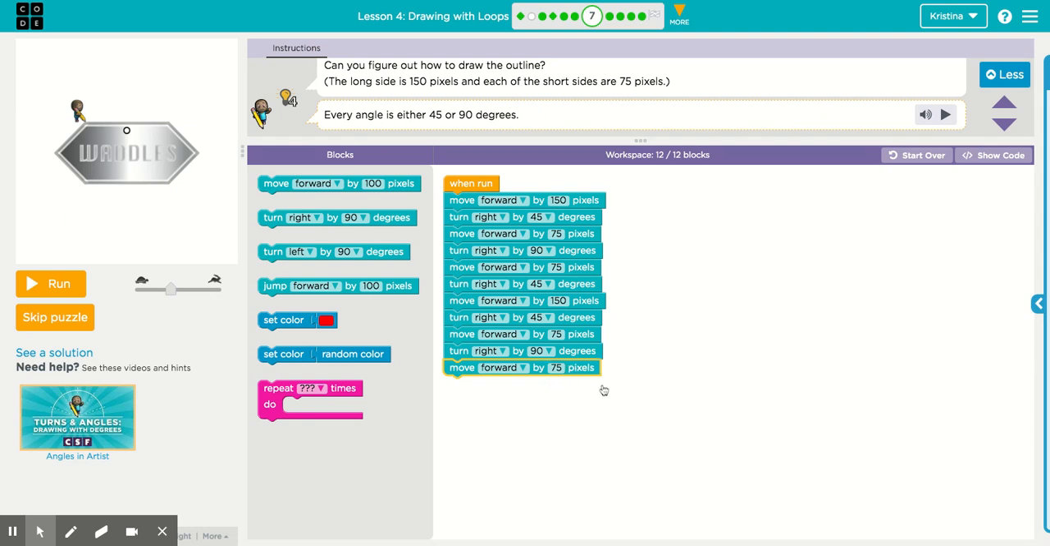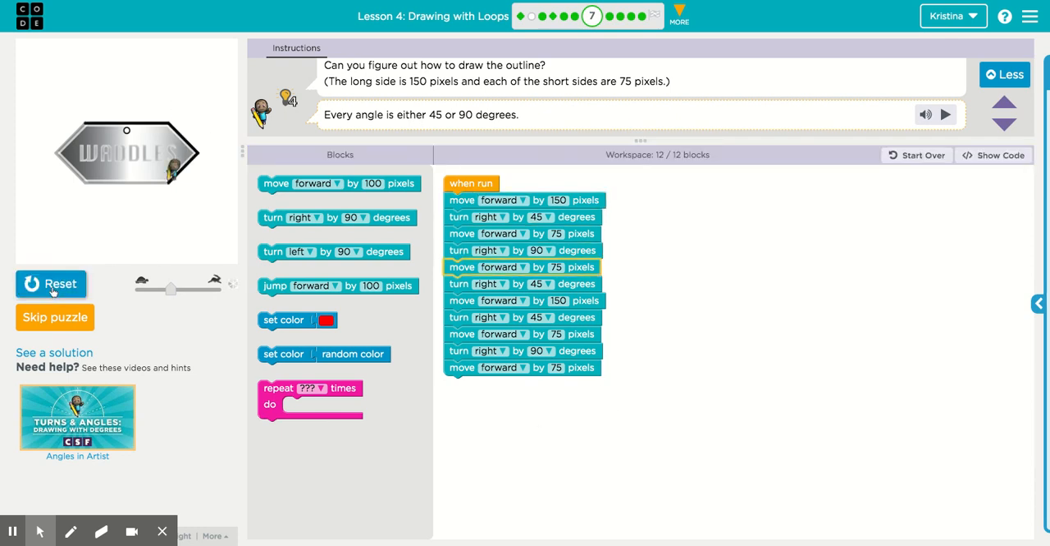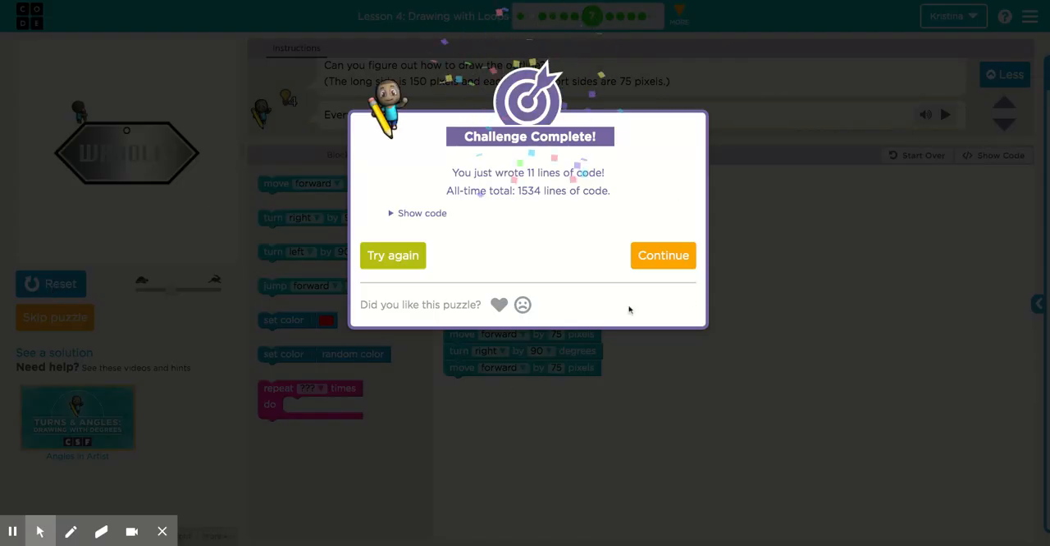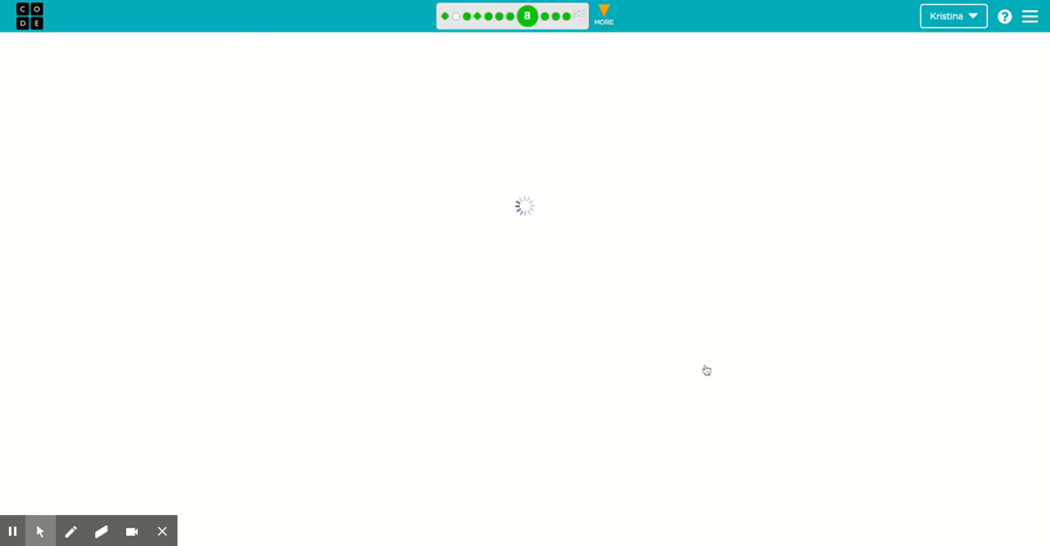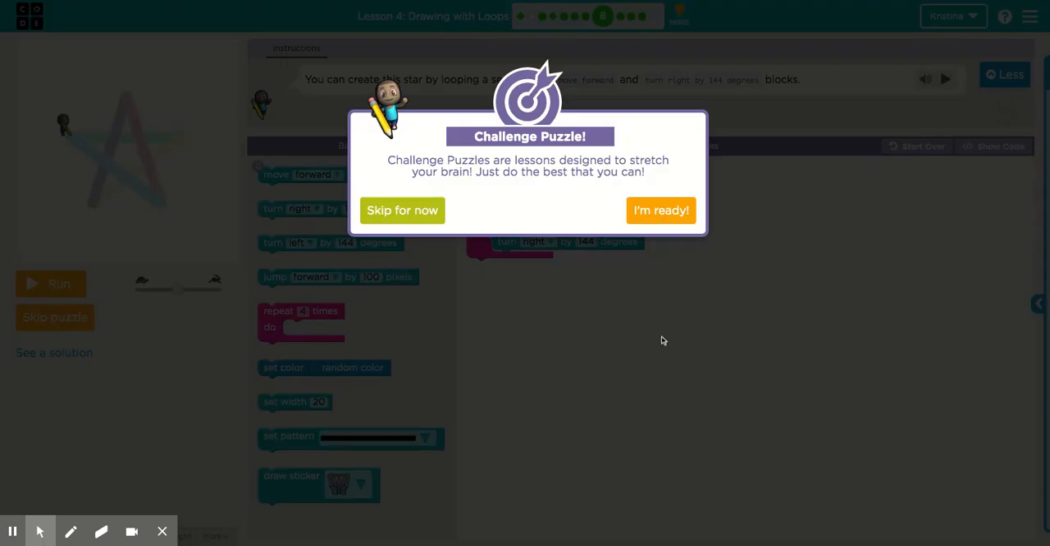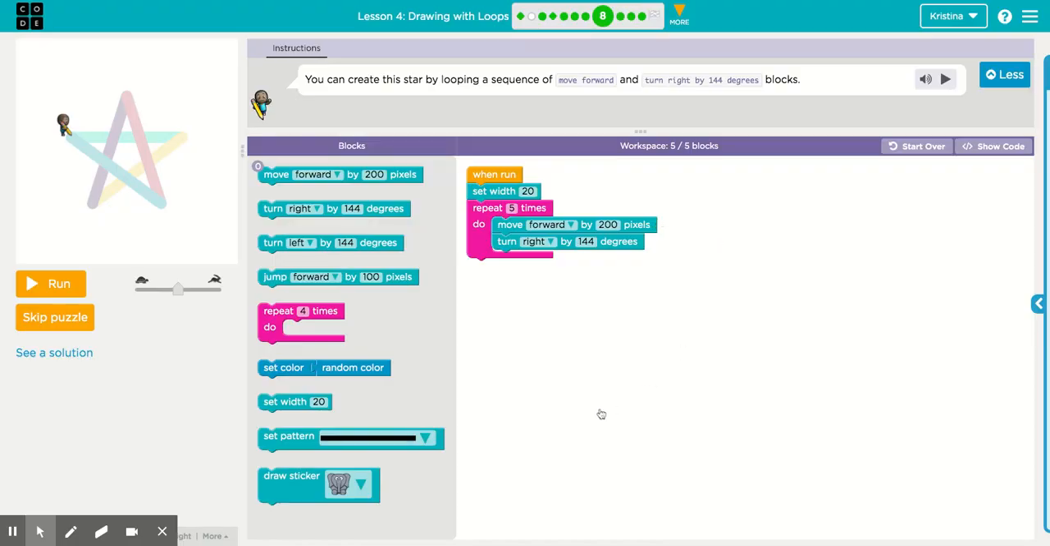If you see a pattern and you can use the repeat block, you should. All right, let's run it. Here we go. Moving on. Okay, here we have a star.